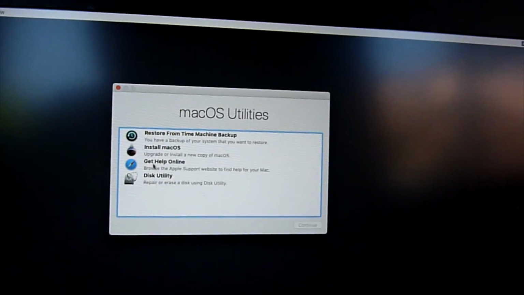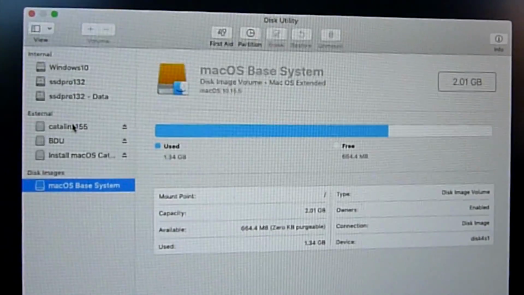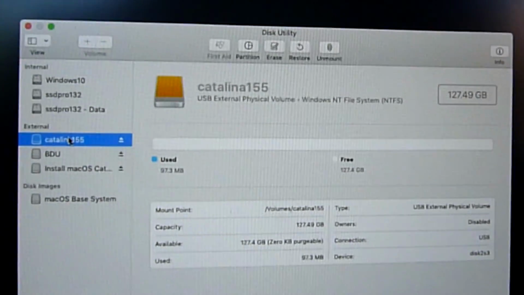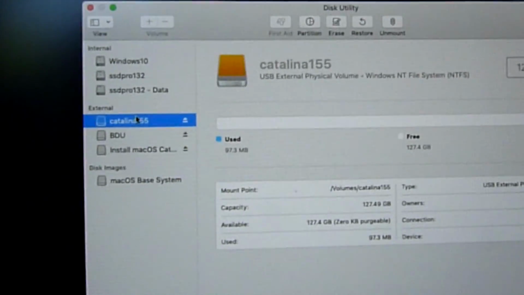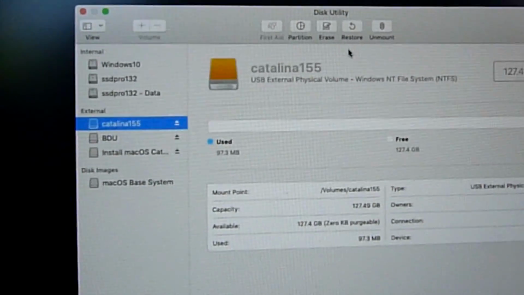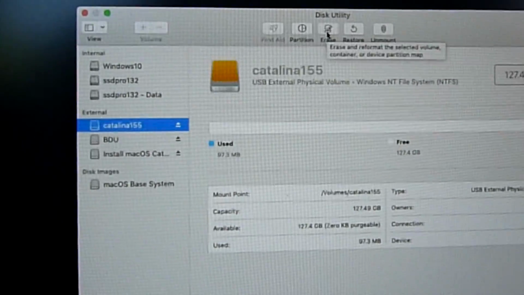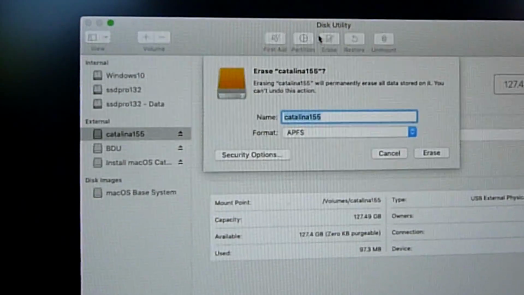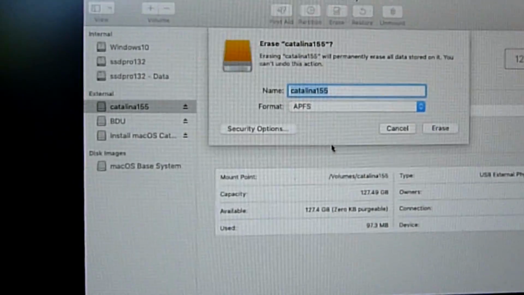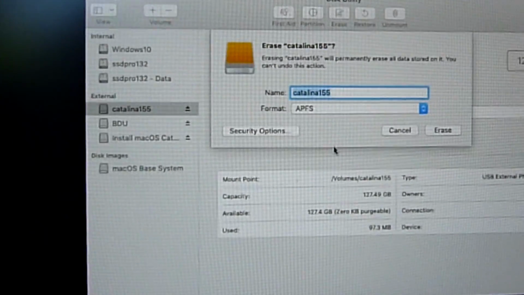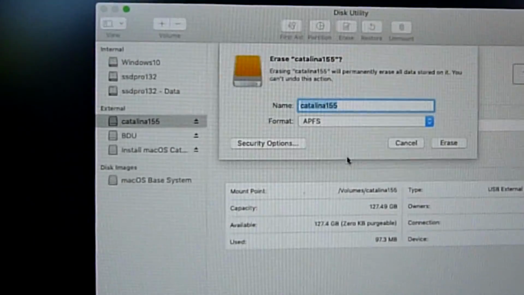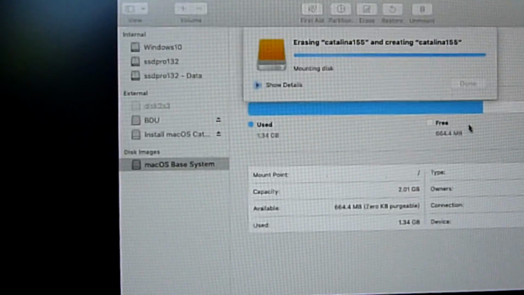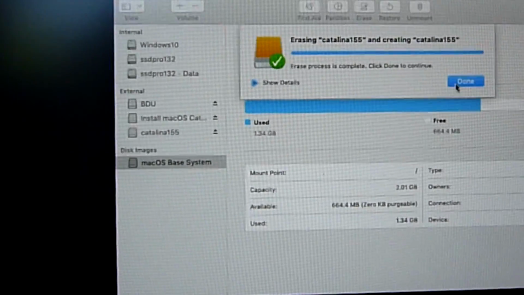Okay, so now we go back to this utility. So we see here, Catalina 155. That's the one we created, at least in NTFS. So what we're gonna do is erase it. Now they let us do APFS. It's because it's a GPT. So Catalina requires GPT. So we're going to erase it, and it should be very easy, okay?